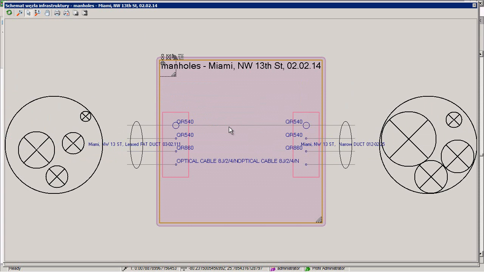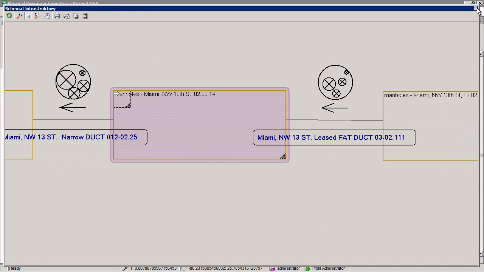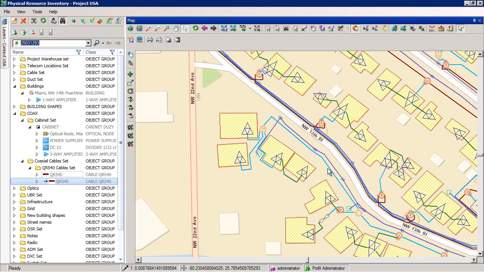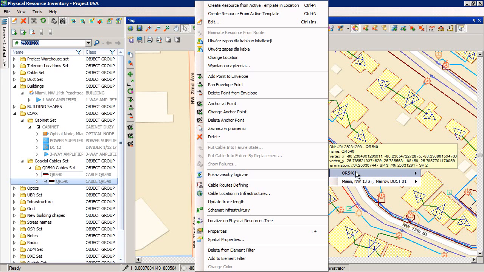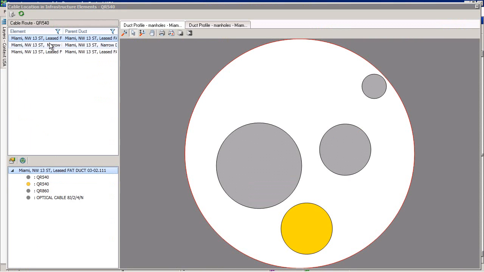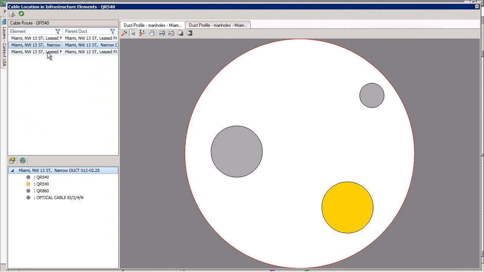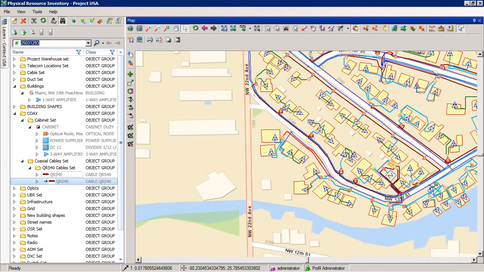Infrastructure schema displays sequence of manholes and conduits utilized to transport the selected cable. The application allows for displaying information associated with particular manholes, conduit profiles, and cables running through the node. It is also possible to display duct profiles and their utilization. With such information, it is easy to verify available capacity and plan network expansion.